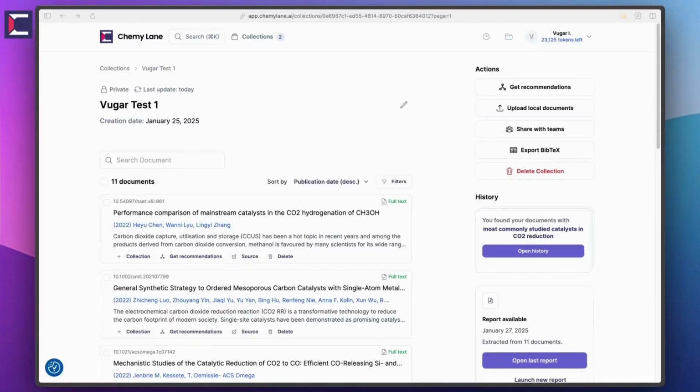With this AI tool, you can do many other things with the power of AI. It has some special features that no other tool in the market can provide in this field specifically, like you can get recommendations, you can create reports, etc. I'm going to show you how you can do that.